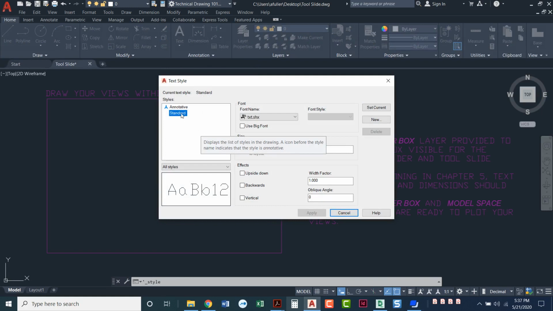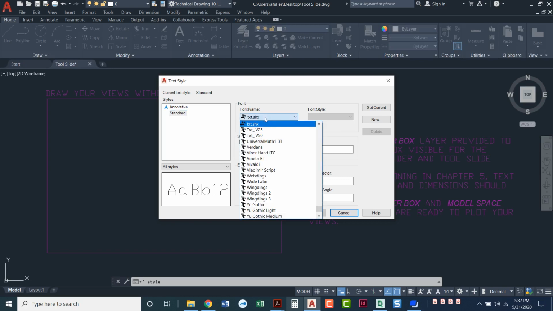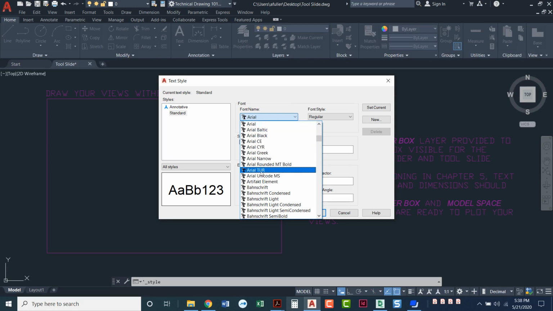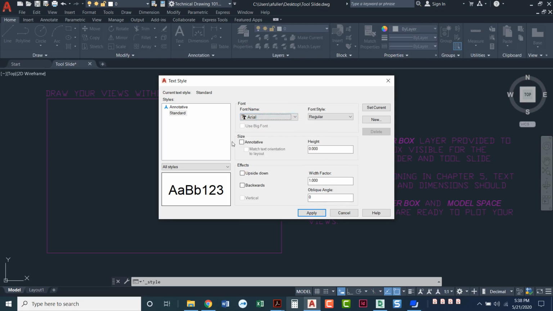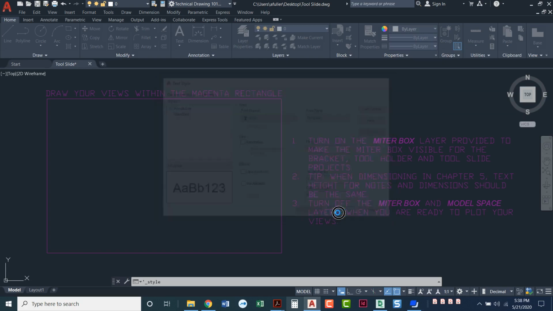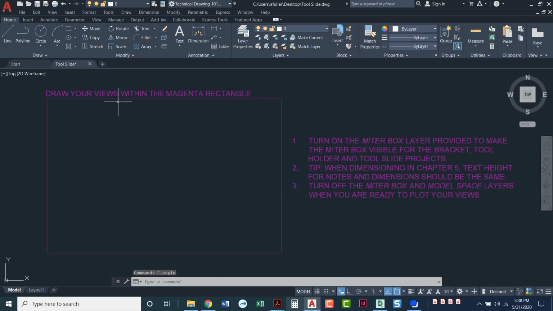So I've got it pulled up. My standard text style is set to that txt.shx font. We want to set this to Arial, so I'll pull this down. I could scroll all the way up till I get to the Arial fonts, or I can type in ARI, and it just jumps right to the Arial family of fonts. Notice there's several Arials to choose from. I'm just going to choose the basic one, just Arial. I'll say Apply and close, and notice all of my font updated.